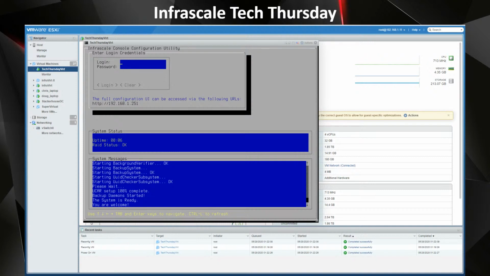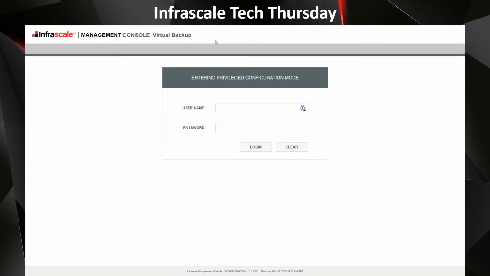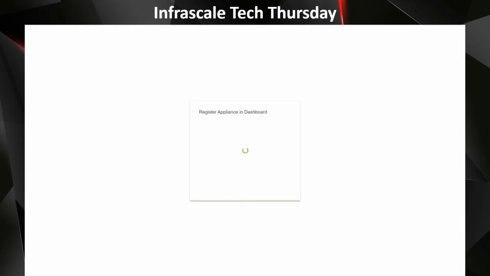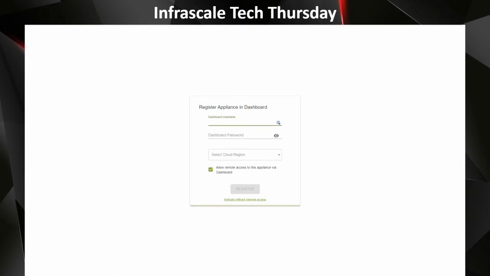Now it says we're welcome. So it looks like we're ready to log back in. Let me go ahead and log in. Now we can see that we're seeing a second login type. This login type is going to log us into the dashboard.